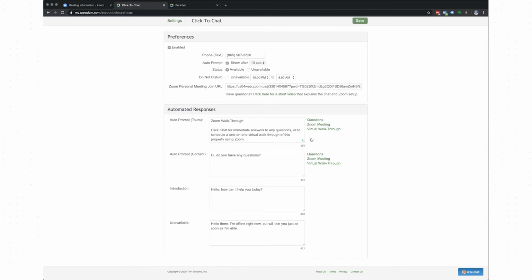Of course, all of these options are customizable as well. So you can click here and add your own text to it. If you'd like, you can also just delete it and start from scratch with something completely customized. I like this Zoom meeting text, so we'll use that.